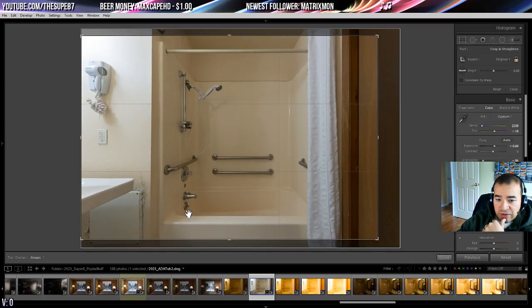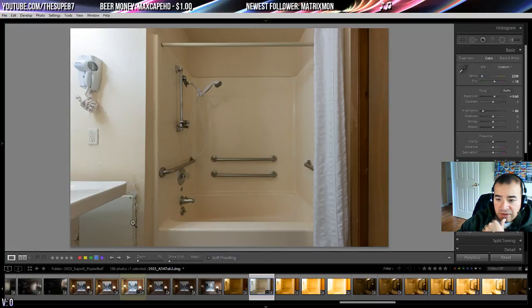And let's just go with that. I'll clean this up later in Photoshop. Bring the whites up a little bit. Bring out the shadows.